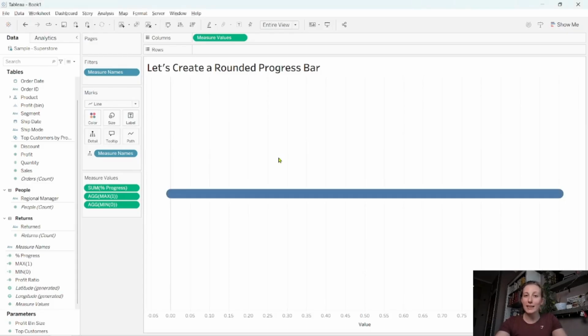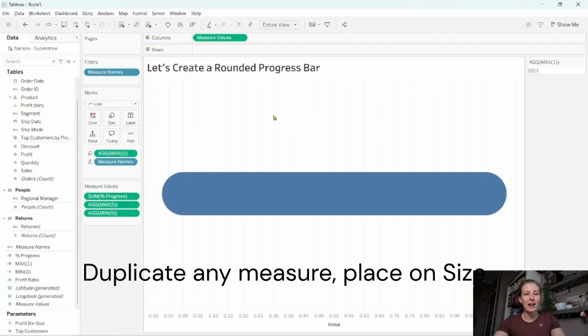However, if you drag any measure onto size, you can increase the size a bit more. So let me just duplicate my maximum of 1 by clicking Control on my keyboard and then duplicating it, putting it on size, and this looks already much better.